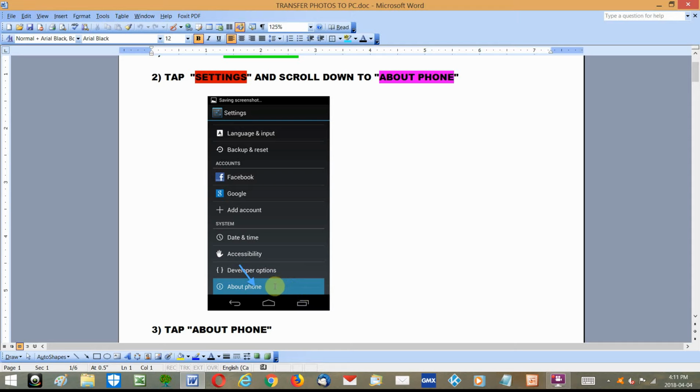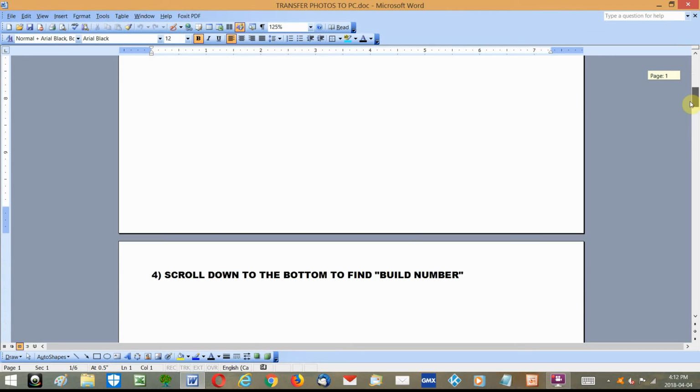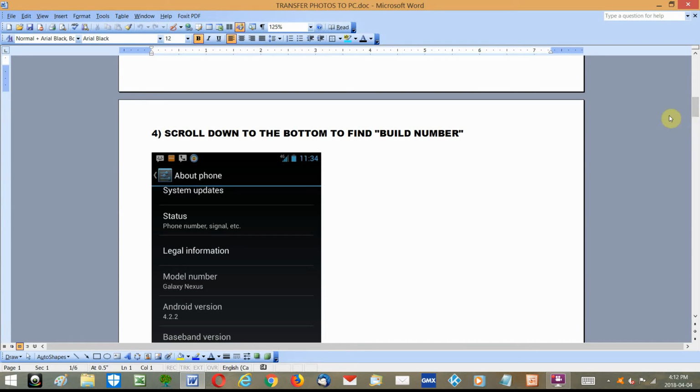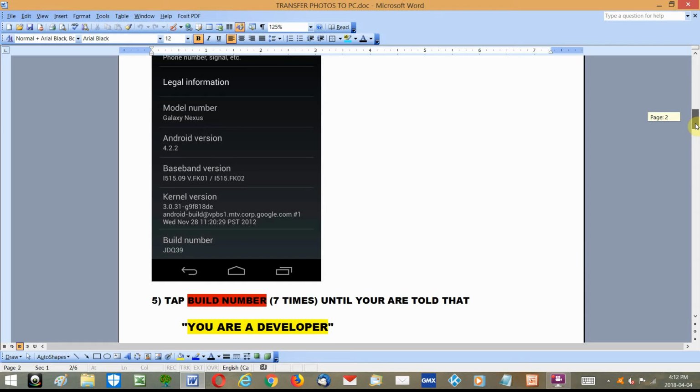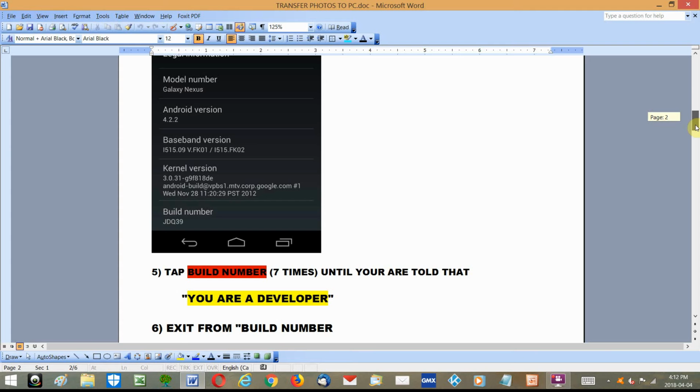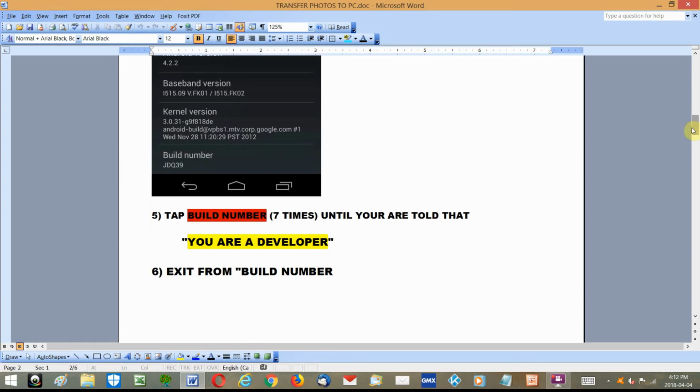You tap the About Phone to get the next menu. Scroll down to the bottom until you see Build Number. That's also at the very bottom. Build Number. Okay. You want to tap on Build Number 7 times until it tells you you are a developer.